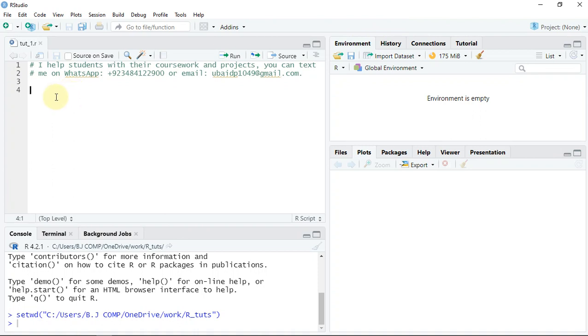And let's get started. So today we're gonna talk about variables, right? And how you're gonna define a variable in RStudio, right?